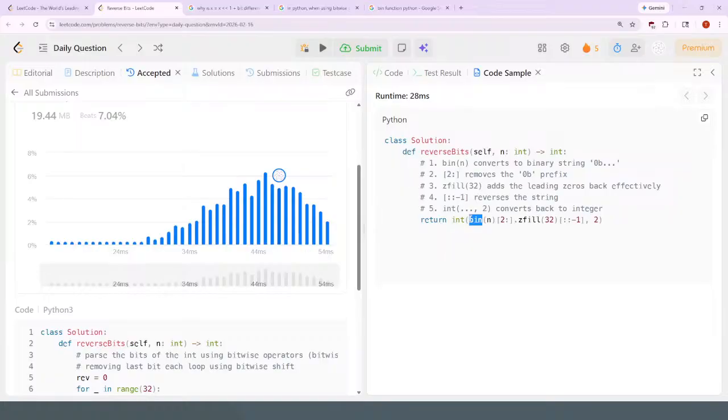I wonder. Yeah, you have to deal with the binary representation, right? You can't deal with the decimal integer representation of the string. Okay, well, kudos to that.